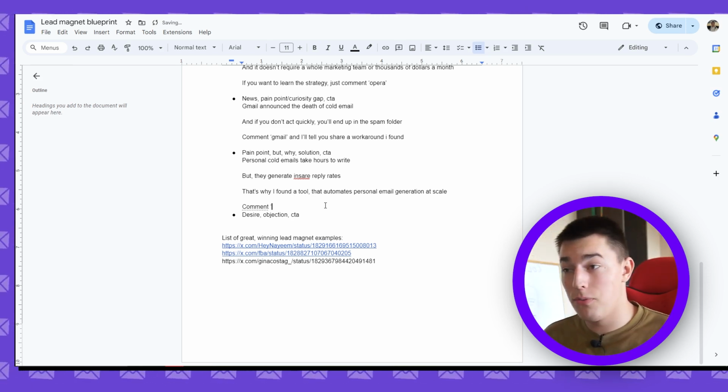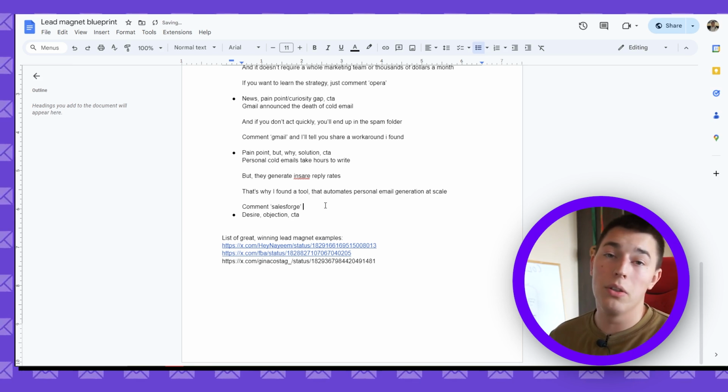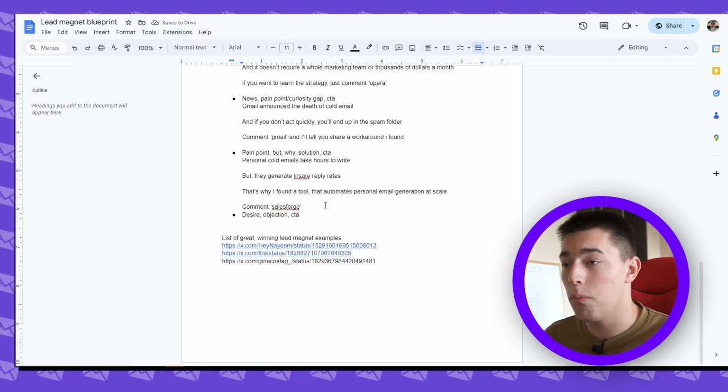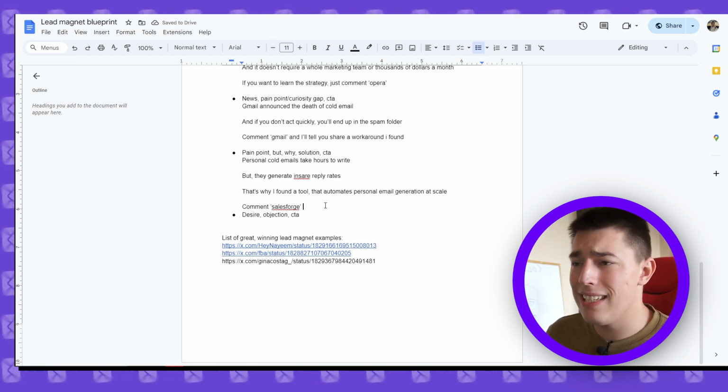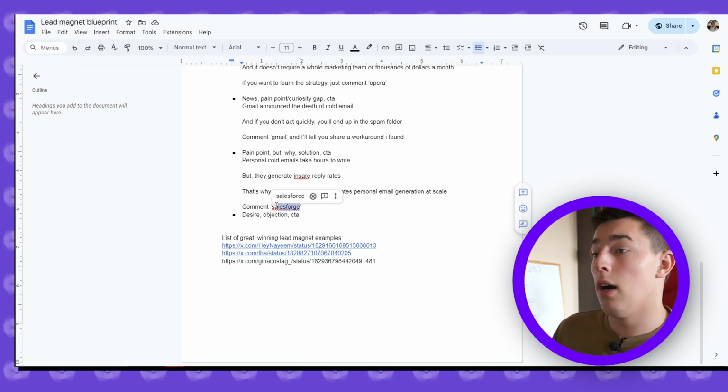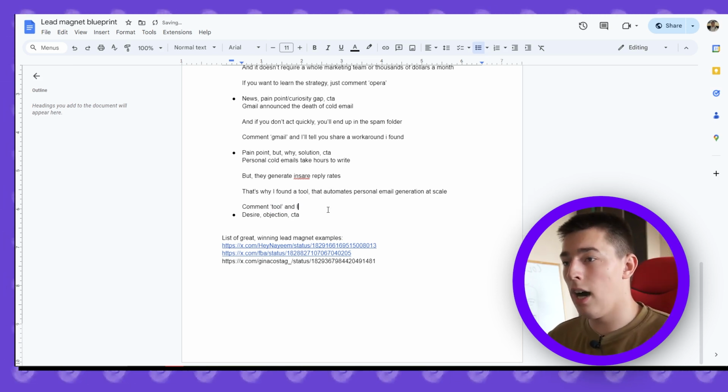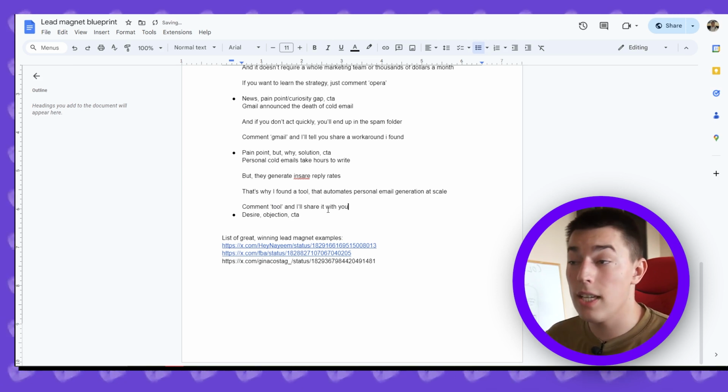Usually what I do is, for example, I name drop the tool so people would actually go search it. More people do. But if you want more engagement and leads, actually you shouldn't name drop the tool. So I would say comment tool and I'll share it with you. That's it, done. Another post.